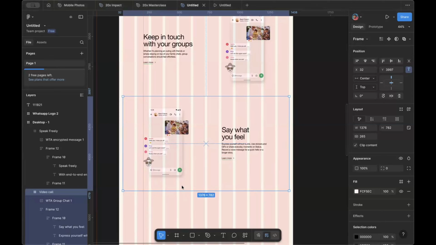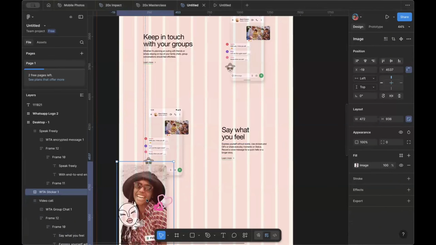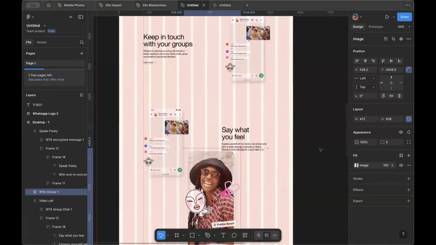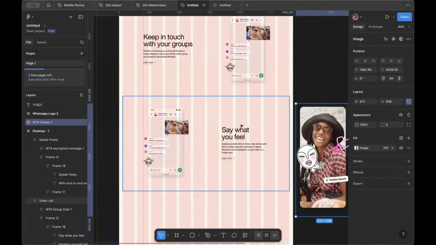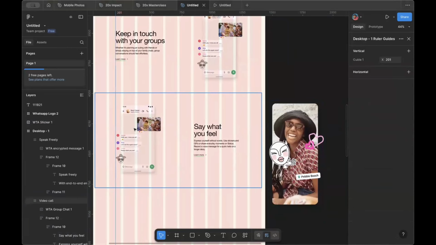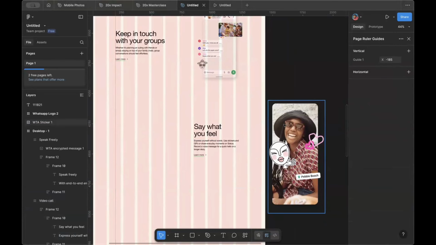There is WTS sticker. It's the image, the width, scale to the width of 314.